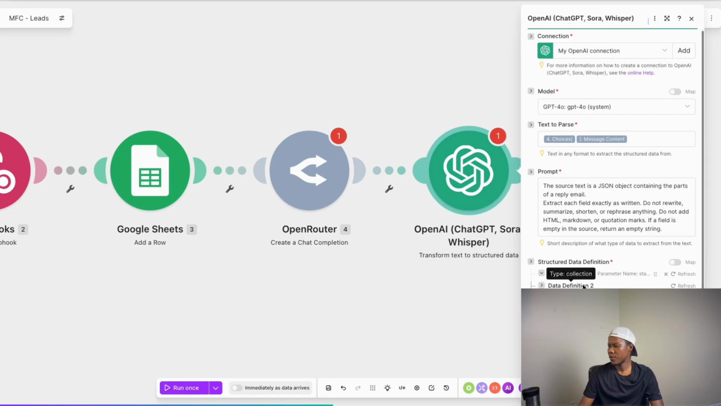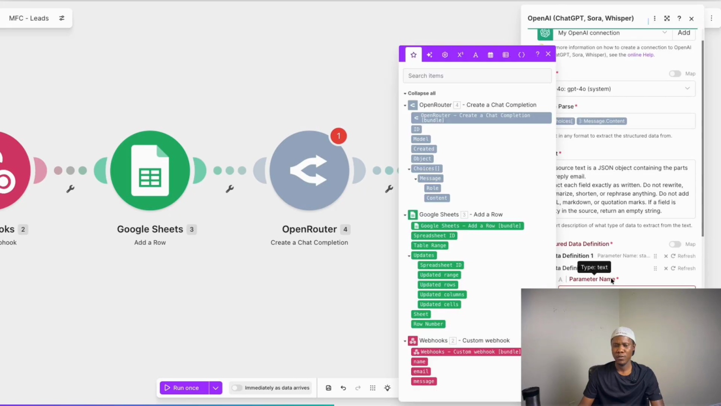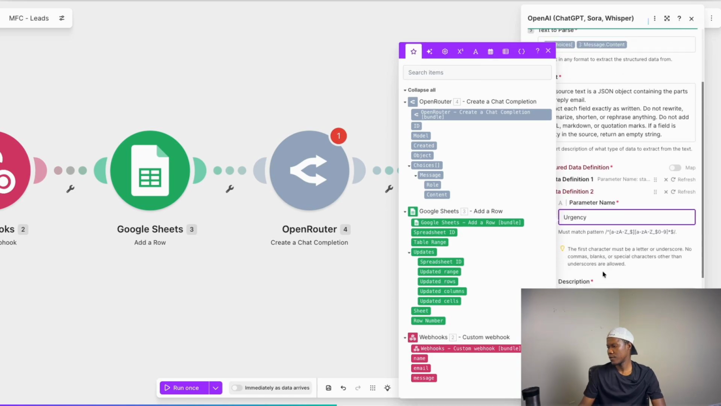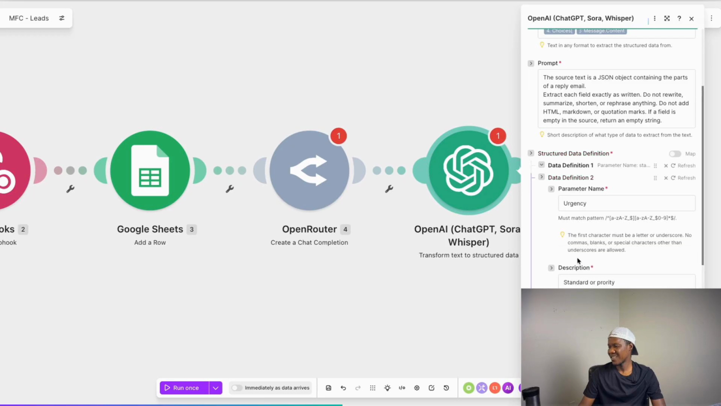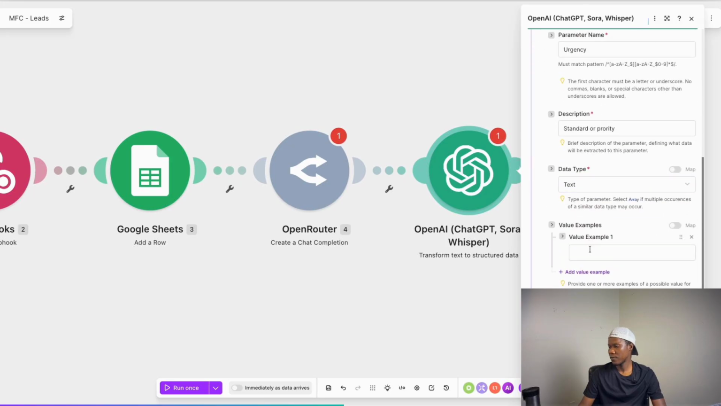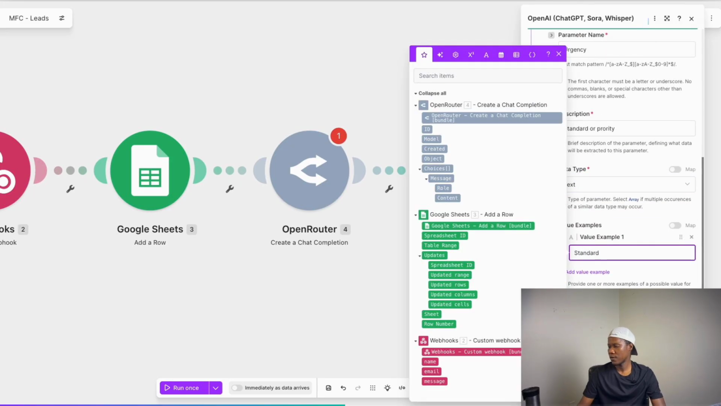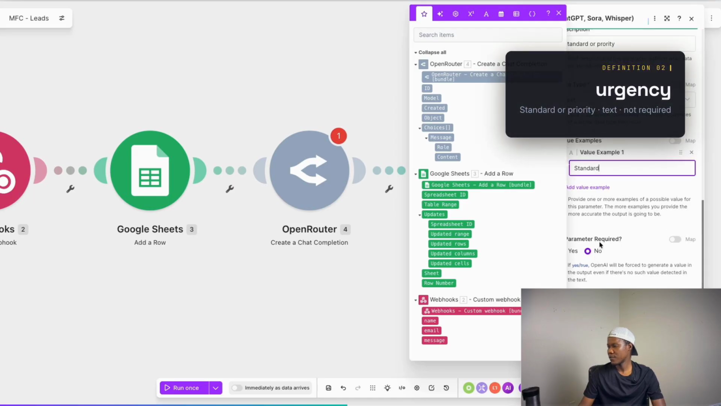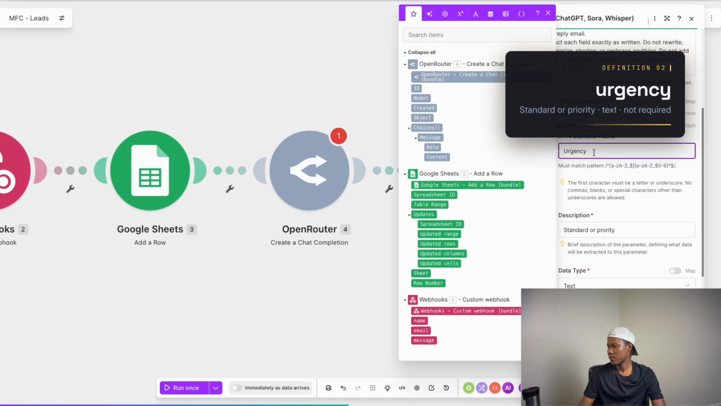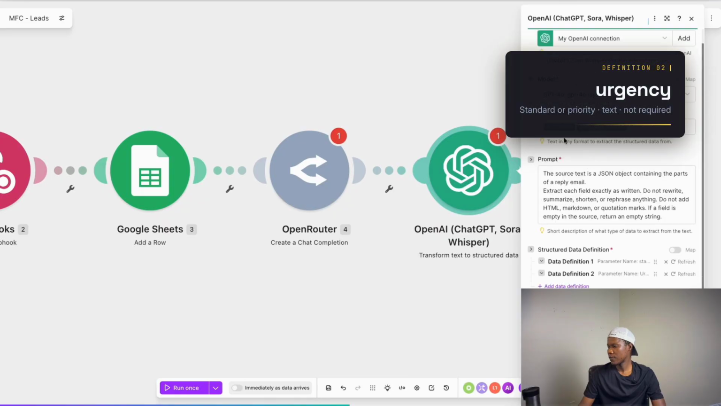The second definition that we need is the urgency. So this is standard or priority. And the data type is going to be text as well. Value, it's just going to be standard. Parameter required, this parameter is not really required, so we're going to skip that. This is definition number 2.